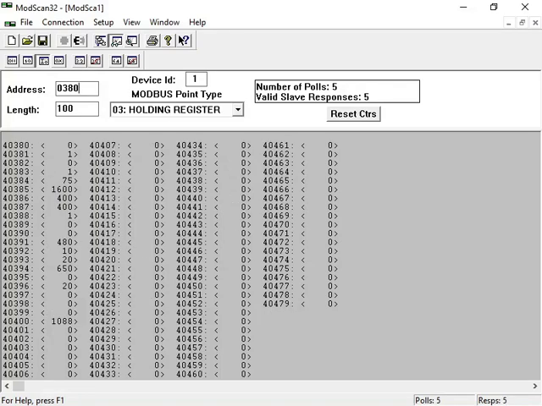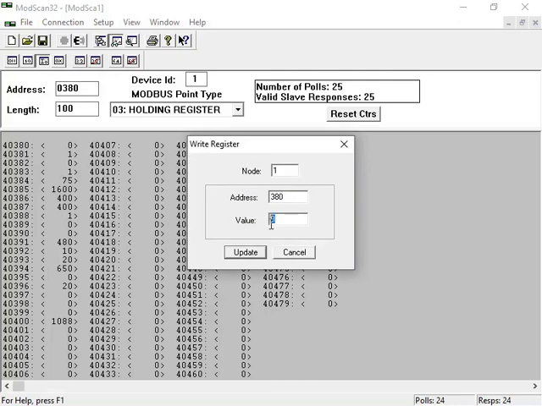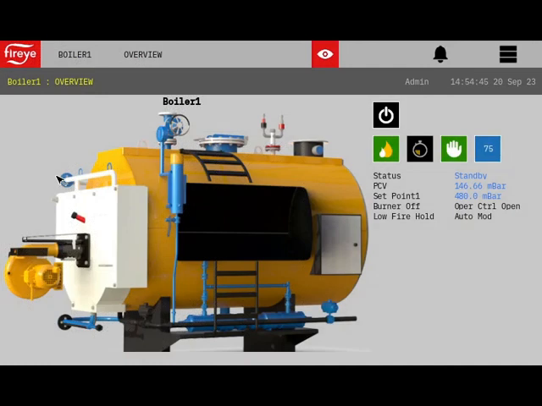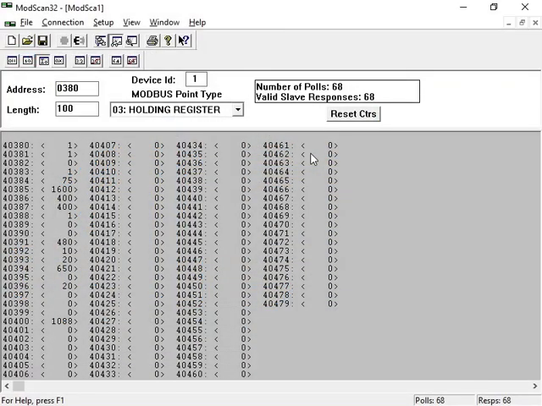Within the Modbus client, view data address 40380, which is boiler 1's off and on control. When a new value of 1 is written, NXTSD5's Modbus server receives the command from the client and turns boiler 1 on.